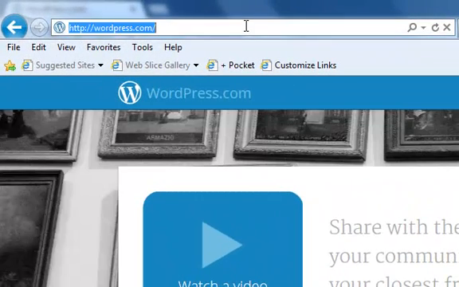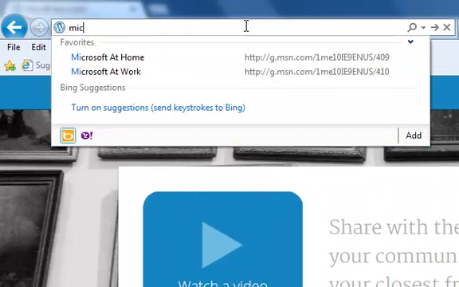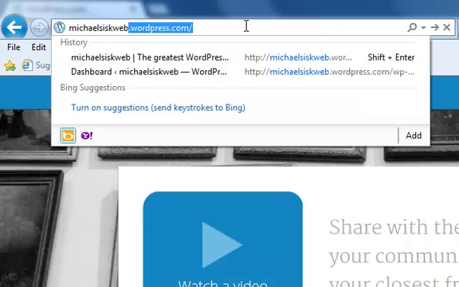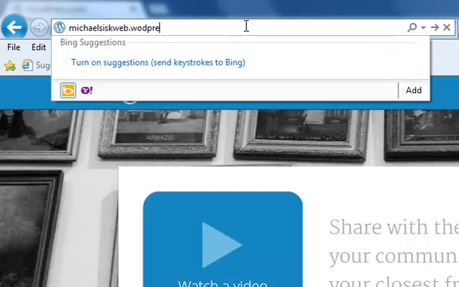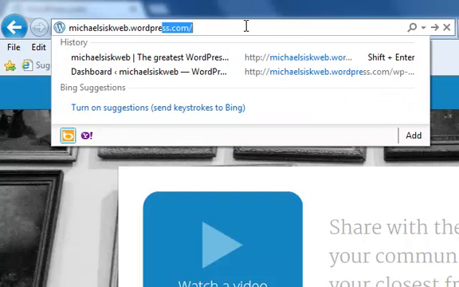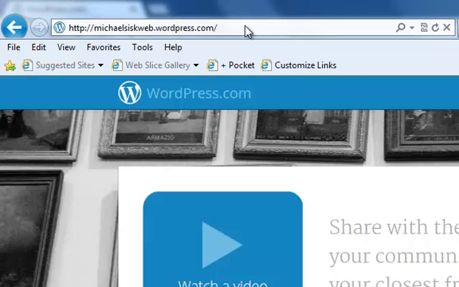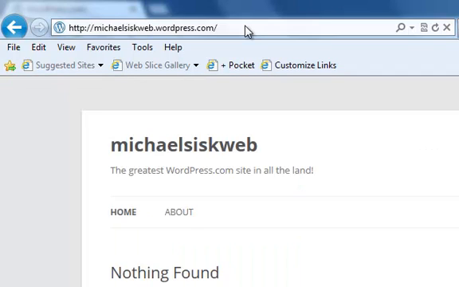And if I wanted just to go straight to the site and share it with people, I can just type Michael Sisk Web, which is the name of my site. And remember, it's Michael Sisk Web, whatever yours is, .wordpress, if I can spell it, .com. And that will take you to your site. Now, you won't make any changes here because this is only for viewing purposes.